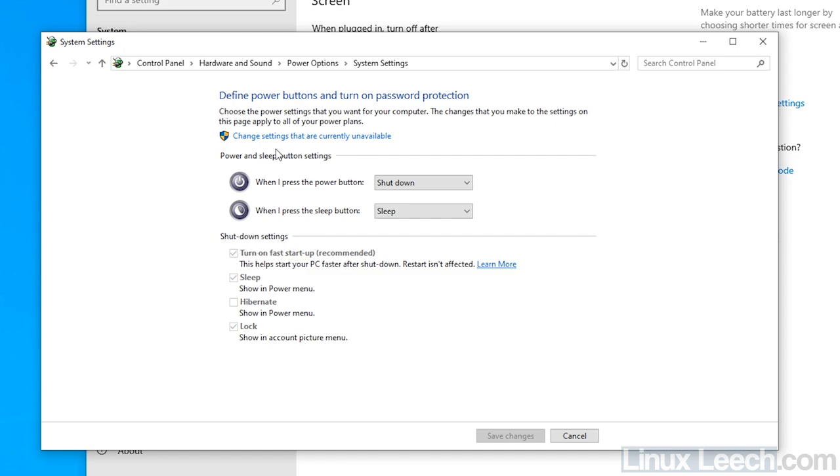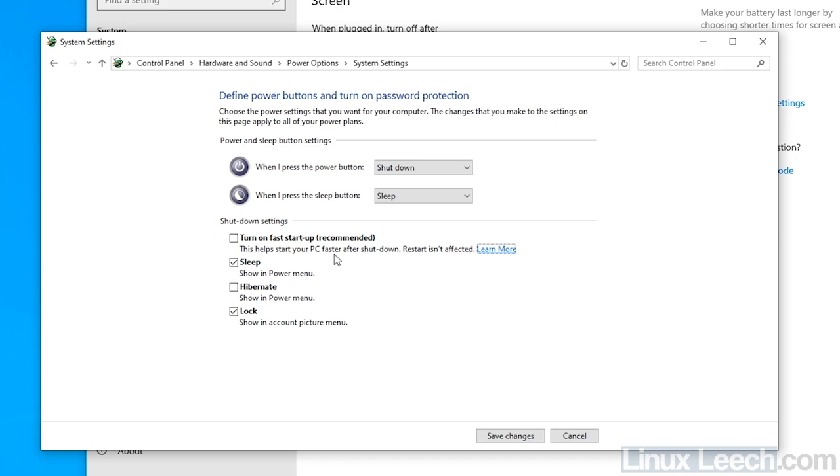So what we need to do is click Change Settings that are currently unavailable and you might have a UAC pop-up. But then you just want to click to disable Turn on Fast Startup. And if you read what it says underneath, it says this helps start your PC faster after shutdown, but restart isn't affected. So that's where our issue comes in. It's when we click shutdown on our Windows 10 OS and then we boot up into Ubuntu or whatever Linux distribution you're using, Windows 10 holds onto those disks. So it doesn't actually unmount them correctly.